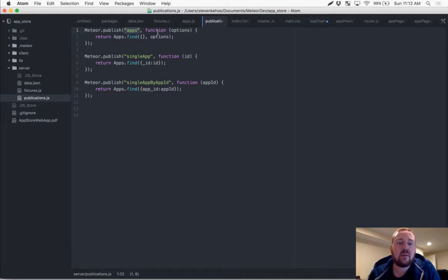And the publication is a function that's going to take a JSON object called options, and it's going to return, similar to the syntax we just saw on fixtures.js, apps.find. It's going to pass empty curly braces, which means get me everything in this MongoDB collection called apps. And I'm going to pass in these options. Now, we'll see what these options look like pretty soon, but basically the options allow you to do things like sort and filter and trim the results.